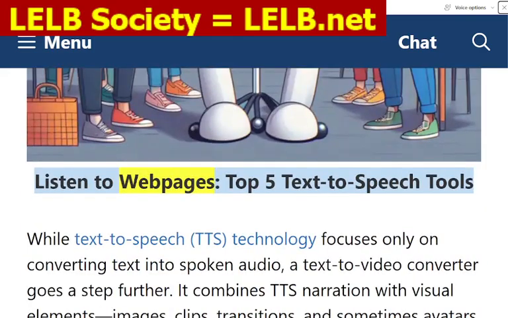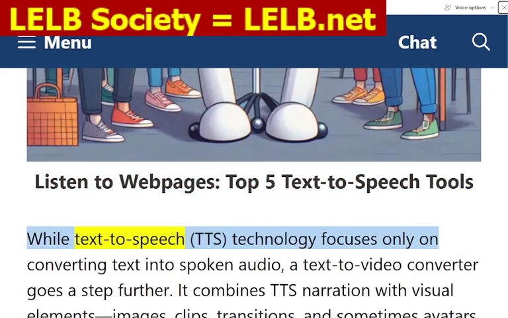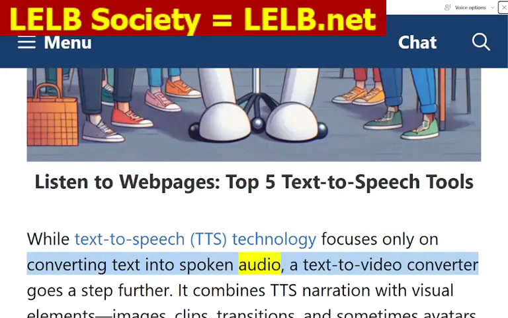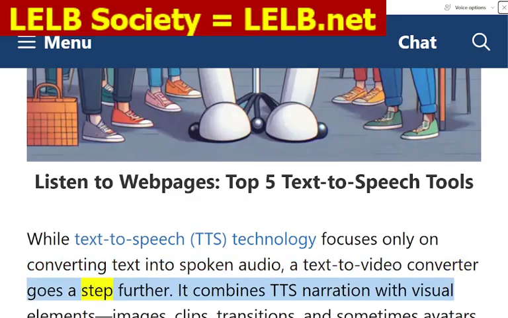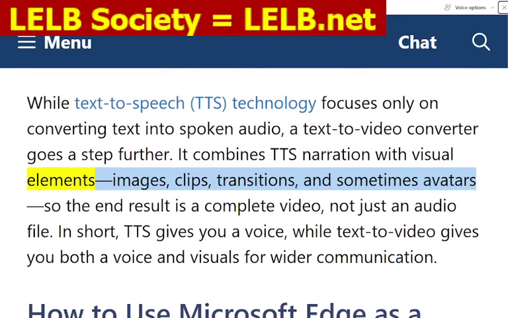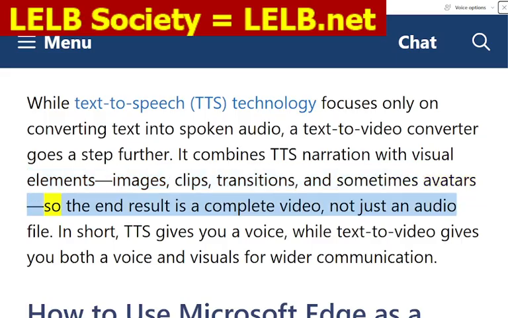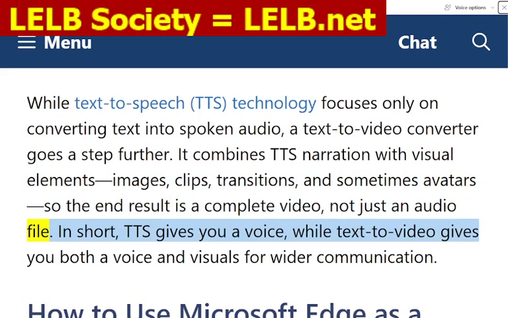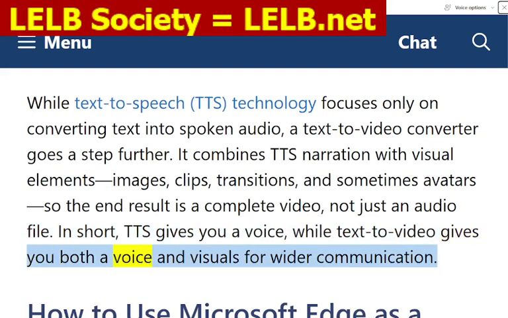Listen to web pages, top 5 text-to-speech tools. While text-to-speech, TTS, technology focuses only on converting text into spoken audio, a text-to-video converter goes a step further. It combines TTS narration with visual elements, images, clips, transitions, and sometimes avatars, so the end result is a complete video, not just an audio file. In short, TTS gives you a voice, while text-to-video gives you both a voice and visuals for wider communication.